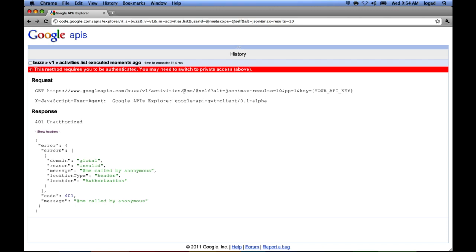The required parameters you can see right here, @me and @self, which we talked about a second ago. And you can also see a lot of these optional parameters, the JSON, max results, PP, that's pretty print, so we have readable output, and key, which we will cover later. And all this is just done with the HTTP GET request. That's it. That's the API. And there's a small user agent, of course.